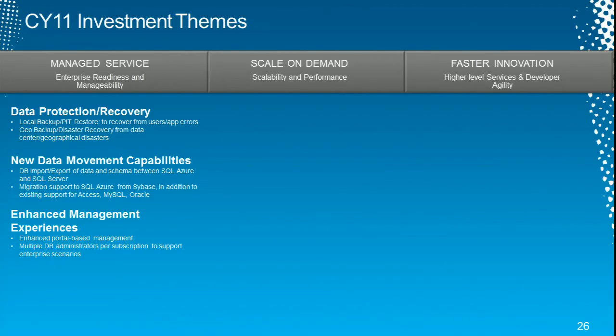Also, some new data movement capabilities. Big pain point, moving databases. We've made a lot of investments there. We're lighting all those features up inside the Windows Azure portal as well as the migration tool support that we have for migrating from different databases. Today we can migrate from Microsoft Access, we can migrate from MySQL. We're also doing lots of work for Sybase, so you can migrate your database from Sybase using the SQL Server Migration Assistant up to the cloud. We're also working on enhanced management experiences.